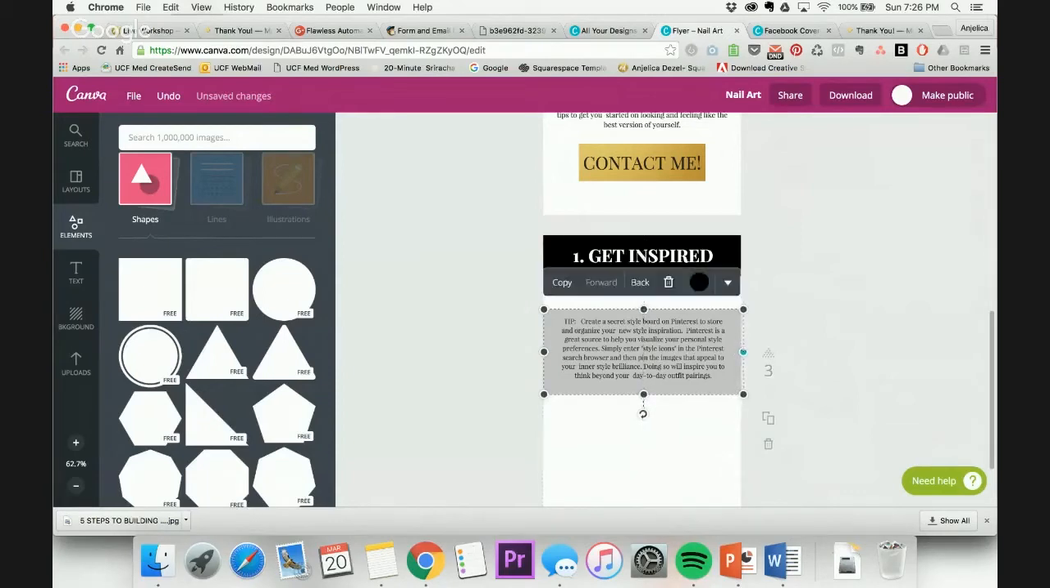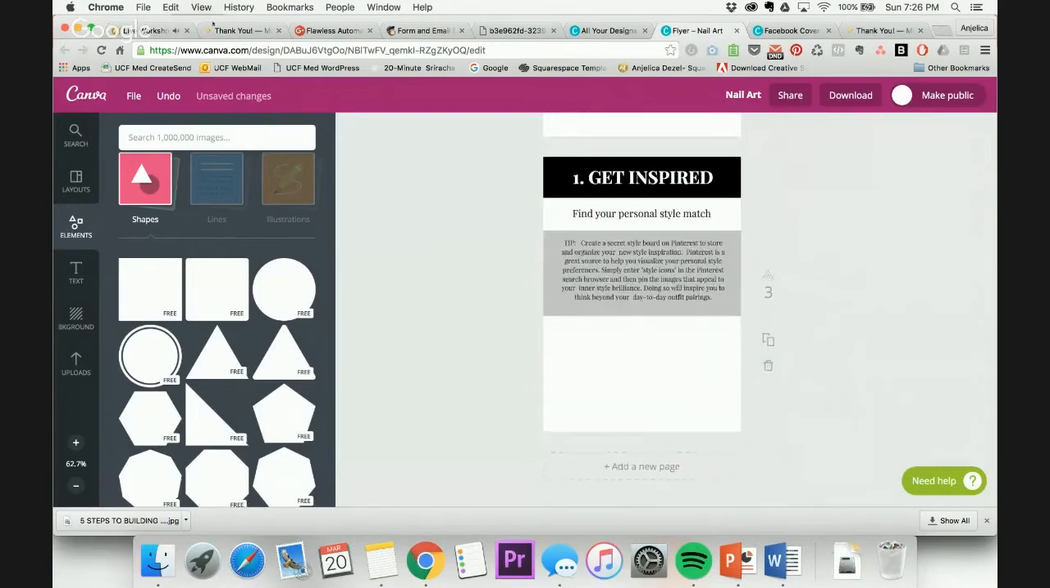And I'm also going to move it to the back because right now it's in front of this text. Doesn't make much of a difference, but yeah. Find your personal style match. Okay, let's add some images in here.